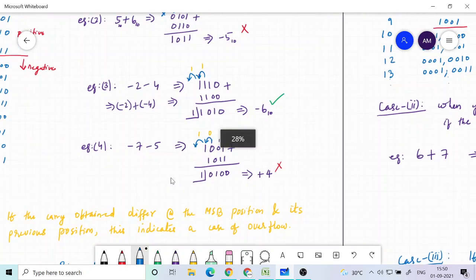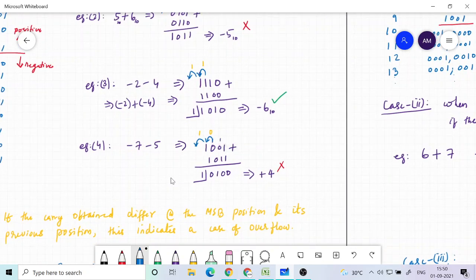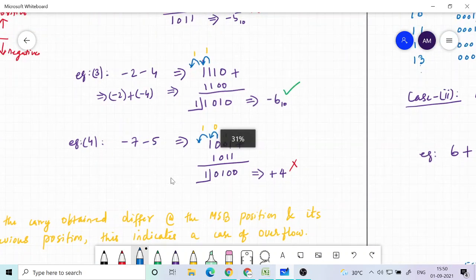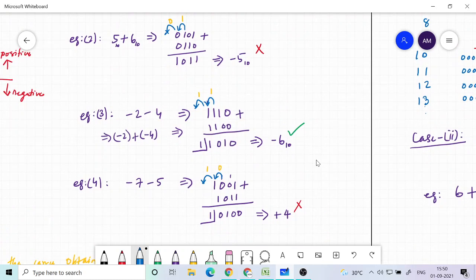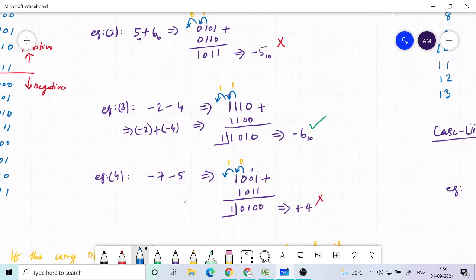The reason we are not getting the correct result is because overflow has happened. Whenever there is an overflow, the result is not valid. We have not corrected it. We only discussed detection of overflow. And the moment we detect an overflow, we should not accept the result. It's a wrong result. We detected overflow has happened, so the result is not valid.